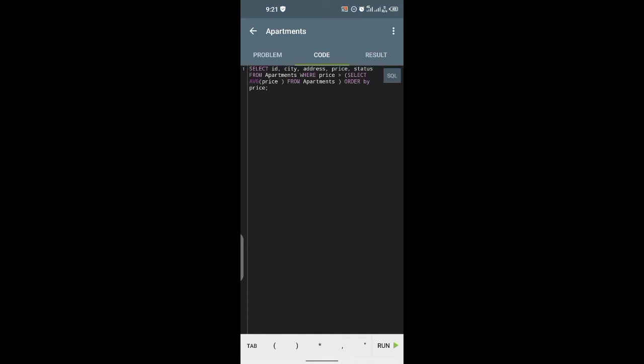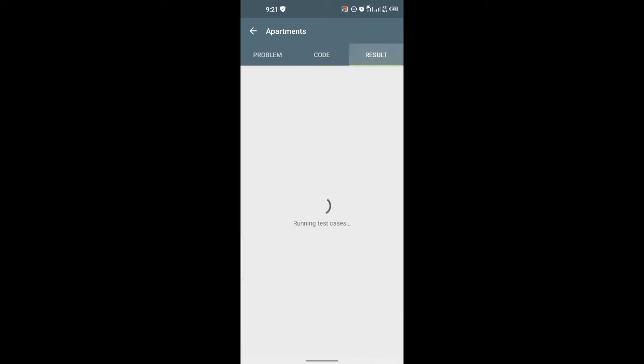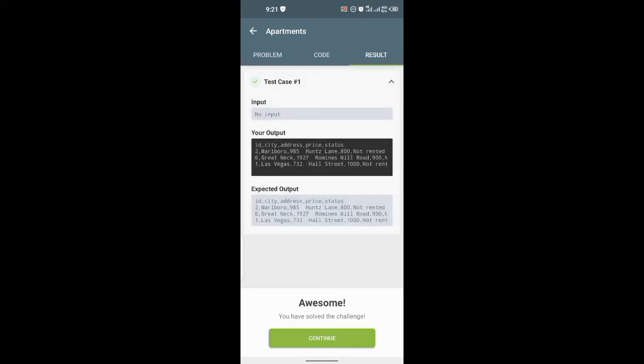So let's go to the result. Okay, so this is the result. In here we have the city ID, city address, price, and also we have the apartments that are not being rented. You can see that the apartments that are not being rented are 800, 900, and 1000.